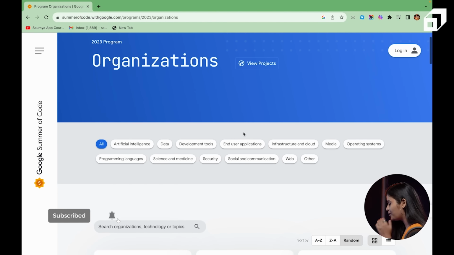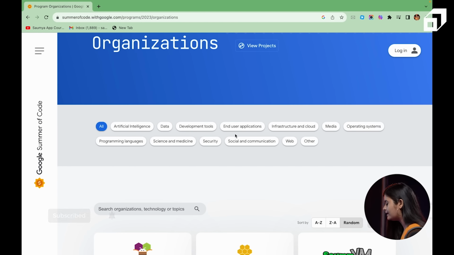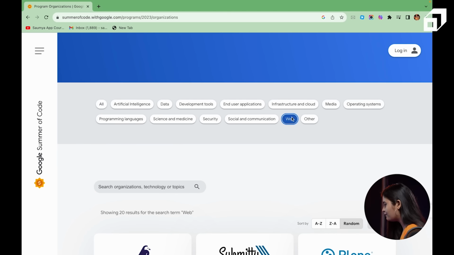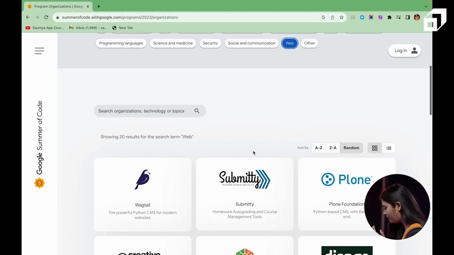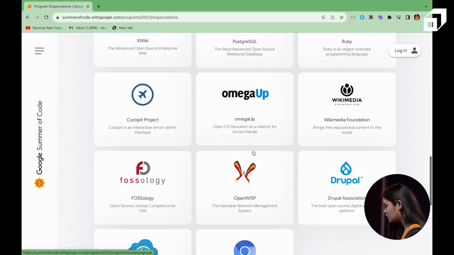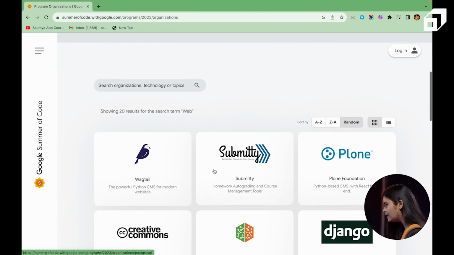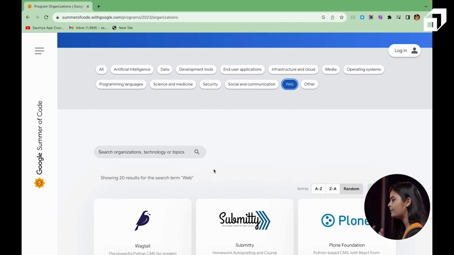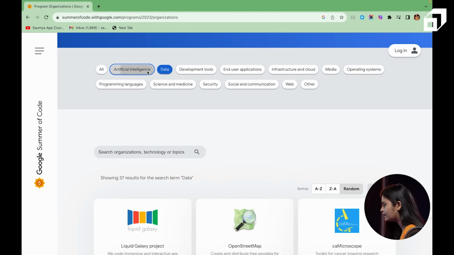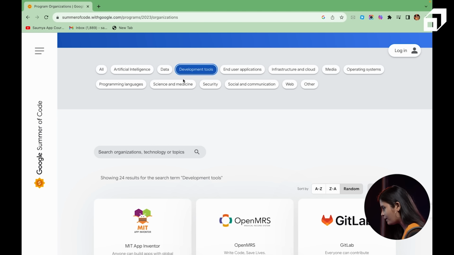So again, as I showed you in the last tutorials, we have so many categories here, right? And last time we picked one project from the web domain. The project was Django. It was quite interesting. I mean, the GitHub repository of that project didn't have the issues section, but they have their own dedicated website for the tickets for all the issues that are there for the developers. So this time, let's try to pick a project from a different domain.